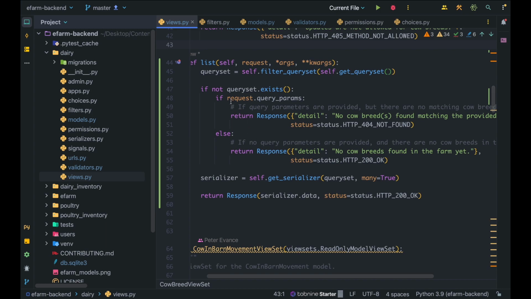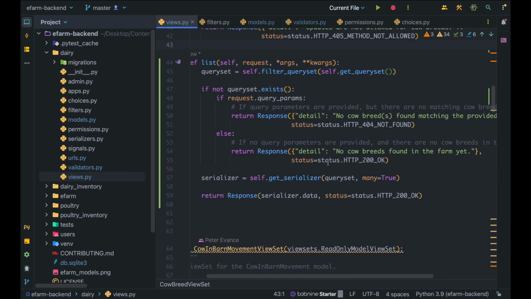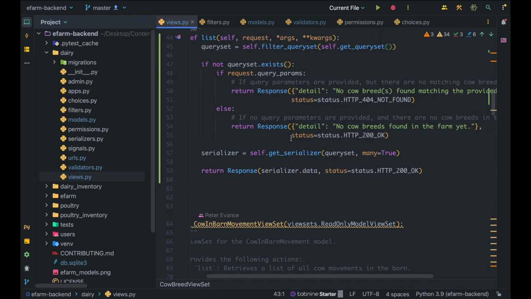Or if the request was just a plain request that does not have any associated query parameters, then we shall have no cow breeds found in the farm yet, with an HTTP status 200 OK. This is the case where maybe we have not added any cow in our database. So those are the two kinds of scenarios that we shall handle if the query set does not have anything. Or else, if the query set has some data populated, then we shall serialize it and return the response of the serialized data. And that's it for the views.